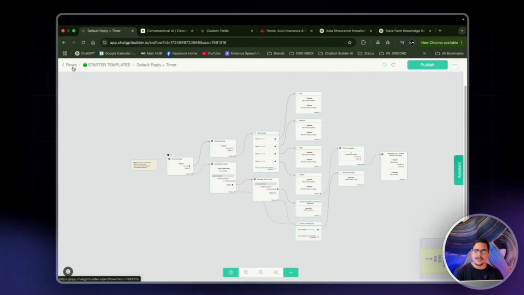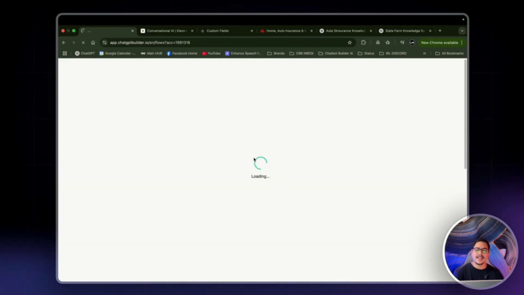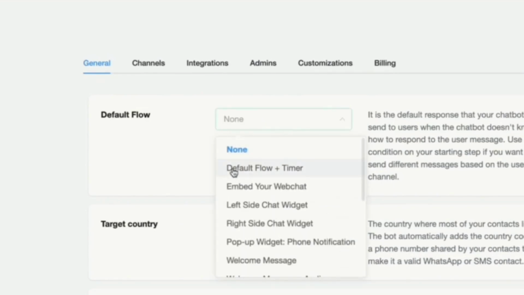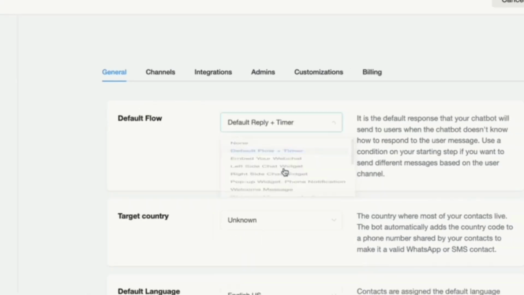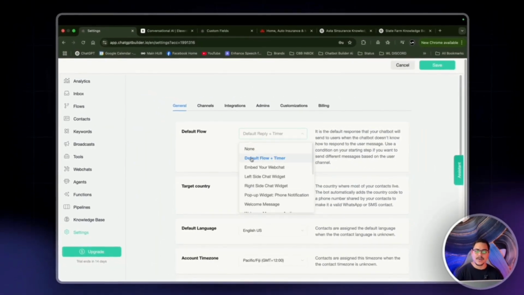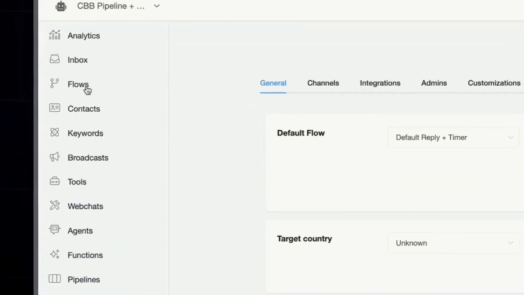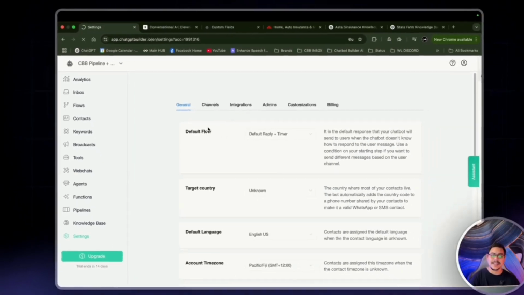So I head over to flows, and I'm going to set this one as the default reply. Now here it says general default reply. We want to select that one. Default reply plus timer or default flow. Select this one. Default flow plus timer. Click save. Perfect. So from here we'll head over to flows and we'll go to the welcome message.